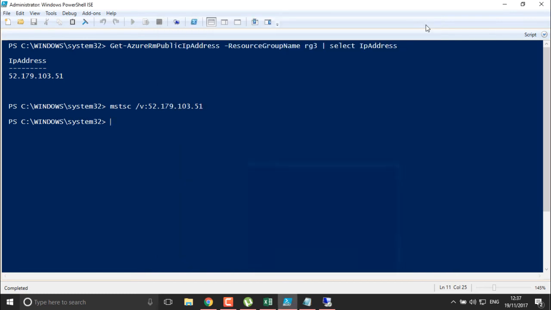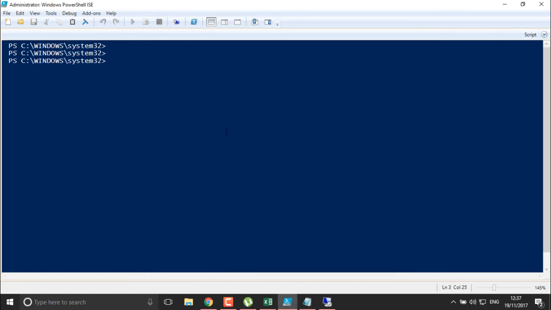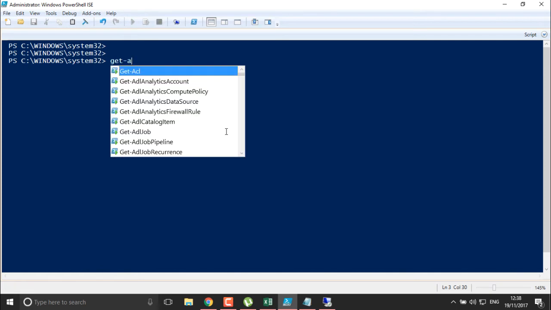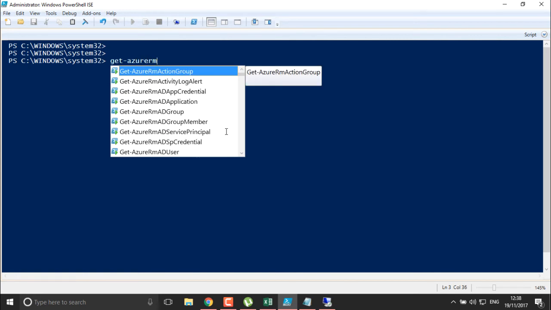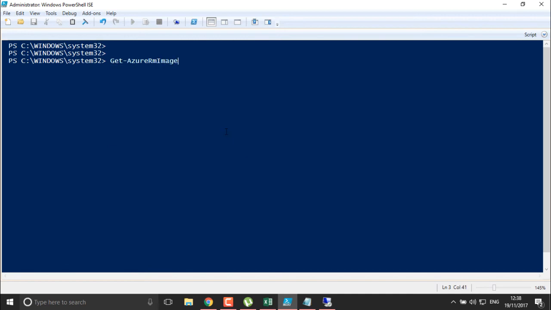I also want to discuss something: while creating your virtual machines, you might sometimes get problems regarding your publisher name, the offer name, or the image you are going to use. So if I want to get information about the images we generally have, or the virtual machine publishers, we can also get the images of the operating systems we have in Azure.